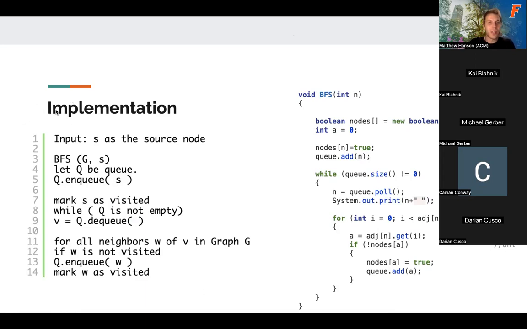So for the pseudocode, your input is S, which is a source node. And then you're also given a graph G, and then you set Q to be an empty queue, you enqueue S, which is the source node, and then you mark S as visited, and you can use a set or just an array to keep track of what nodes have been visited. It depends on the problem, and it depends what you're able to do.